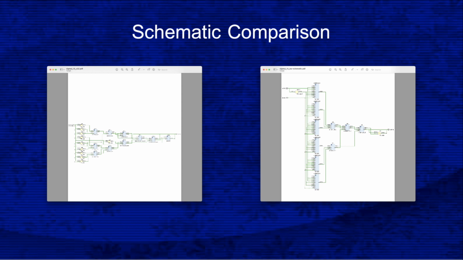For comparison, here is the schematic generated by Vivado for the original 11-bit by 11-bit multiplier from the earlier video, side by side with the schematic for the new multiplier, which leverages the modified Booth's method.